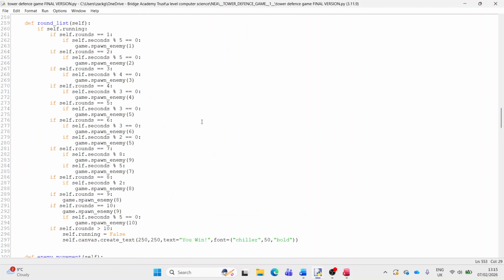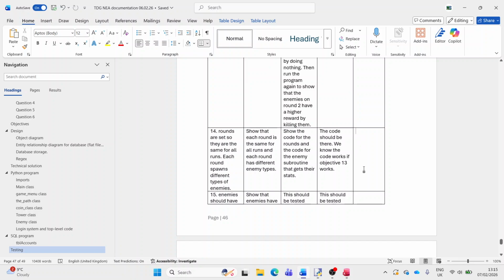Yeah, these are the rounds. You see, every 5 seconds in round 1 and round 2, an enemy will spawn. Enemy type 1 will spawn in round 1, enemy type 2 will spawn in round 2. In round 3, every 4 seconds an enemy spawns, and that'll be enemy type 3, and so on, as you can see. So this test was a success.